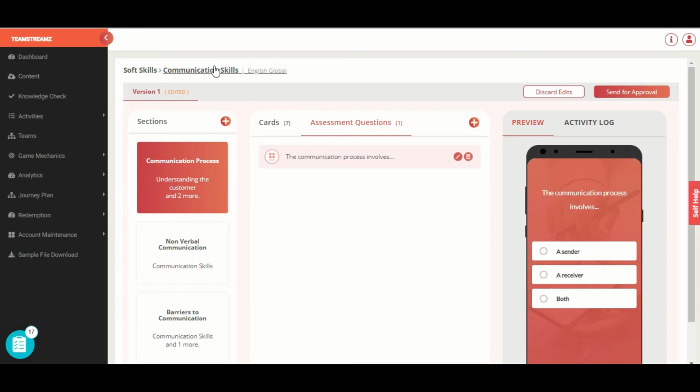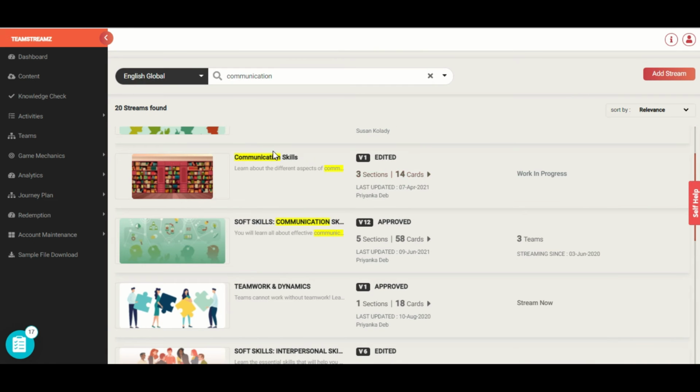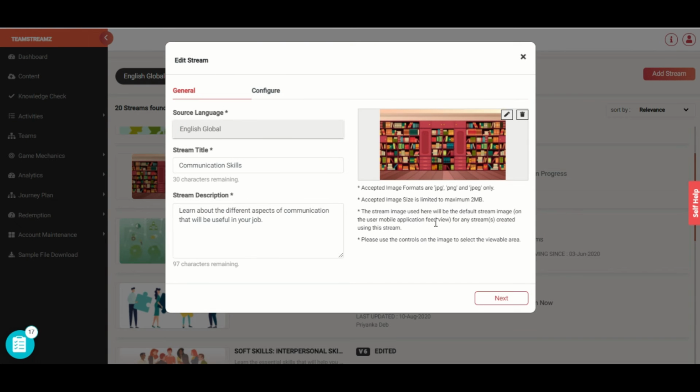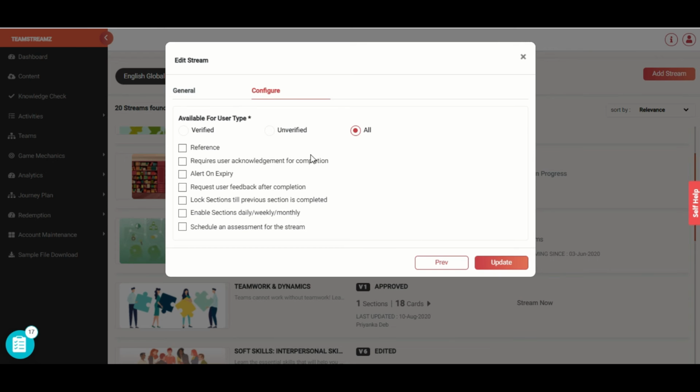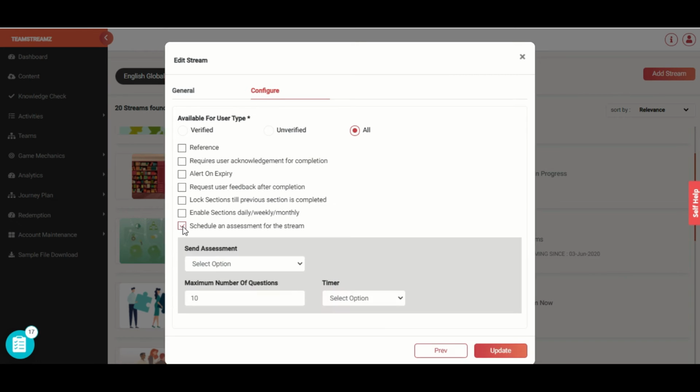Now let's also talk about the stream level assessment. For that, I need to first come out, and here's the stream that we are working on. Here I need to click on actions. I go to configure, and you can see the same screen that you saw while you were creating the stream. You click on next, and you have the configure option. Here one of the options is schedule an assessment for the stream. If you want to create a stream level assessment which will appear at the end of the stream, you need to check this box, and once you do, these options will appear.